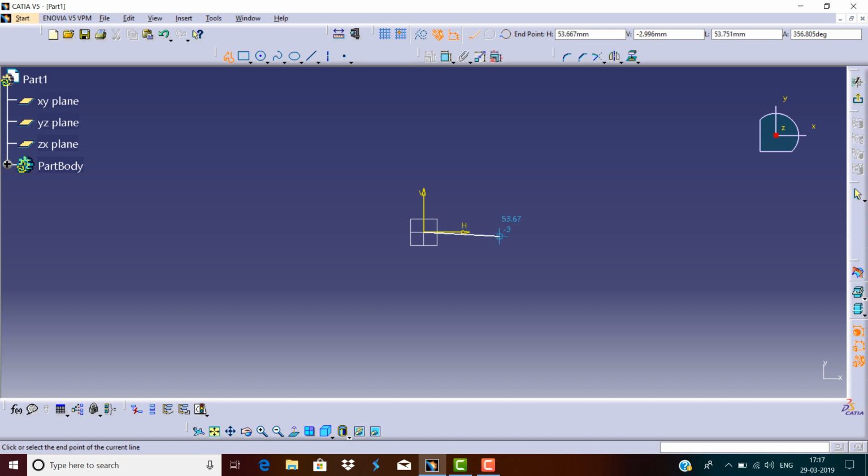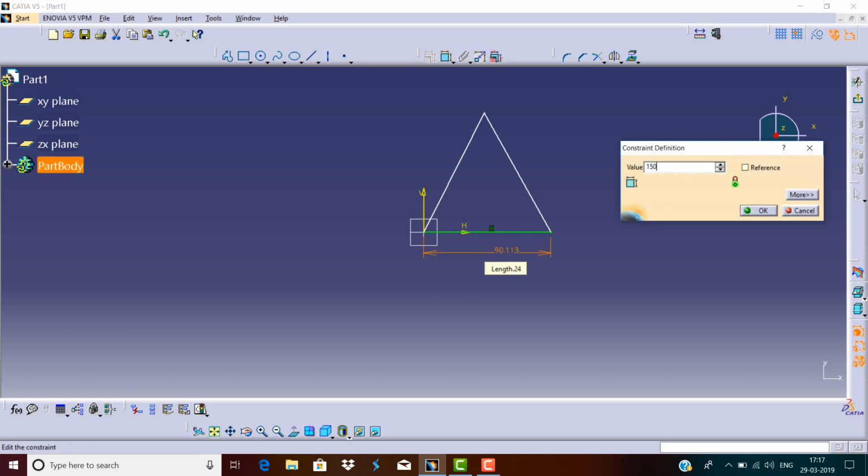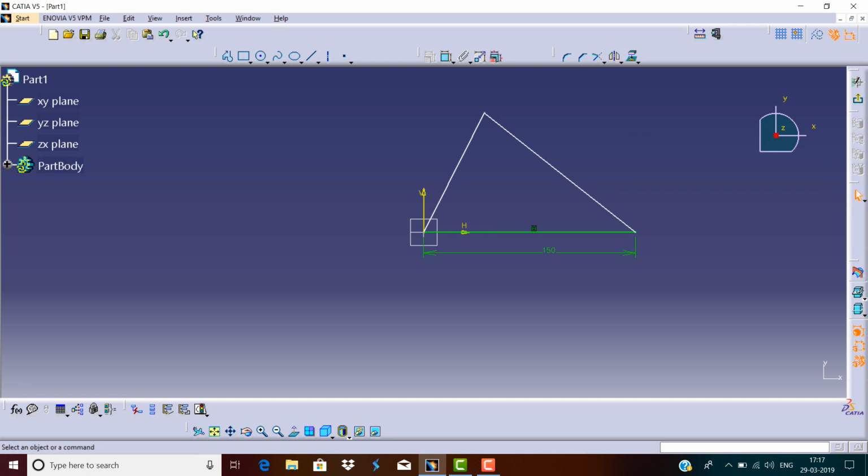What I do, I basically give the start point of the line, give the end point of the line, and we move continuously without giving any dimension to the triangle. Press escape to end the command. Now I just give the dimension to this horizontal line as 150. You can click on enter and the command is done.